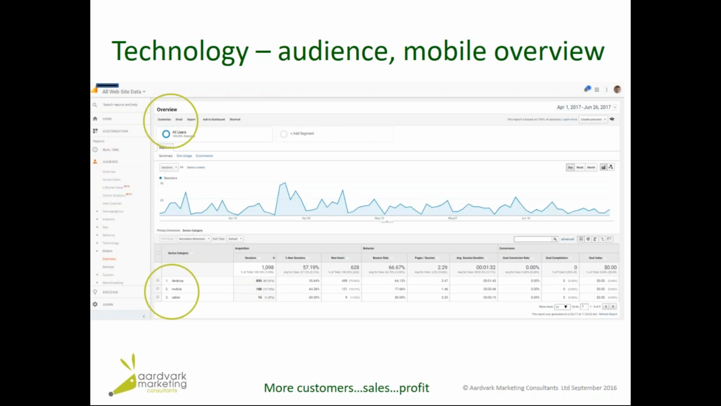So in this particular example that I've got in front of you, you can see most access is done in work time via the desktop.